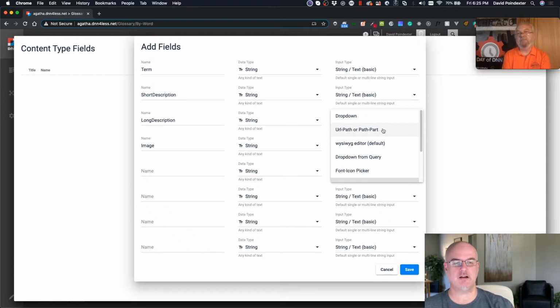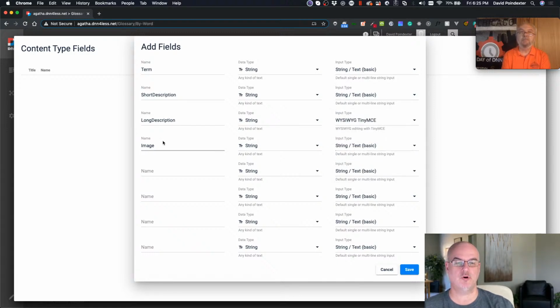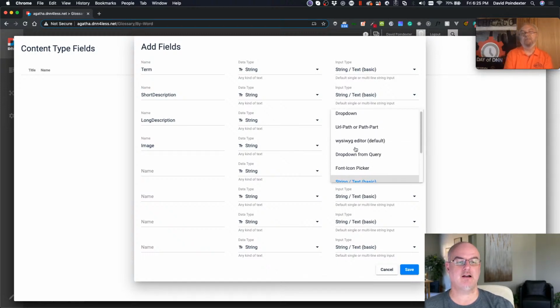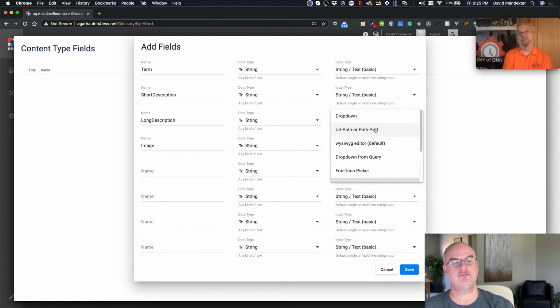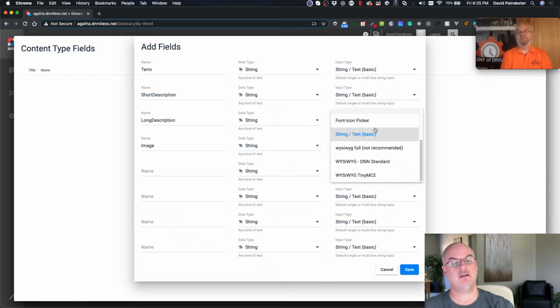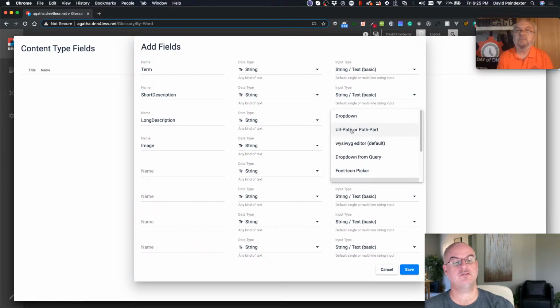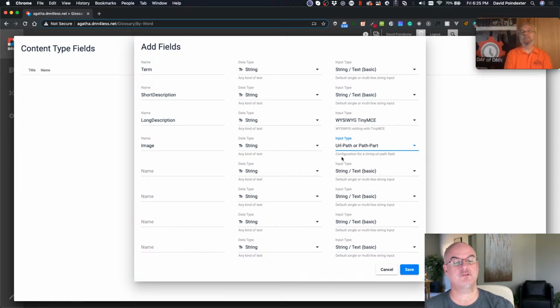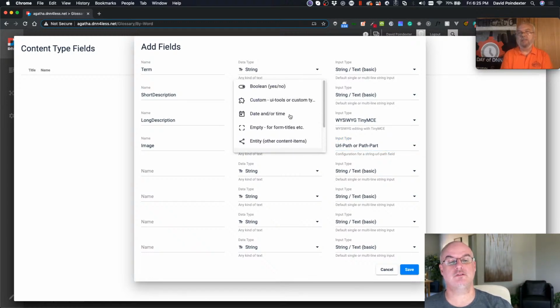Okay. But one thing I did think of while you were talking there is I didn't set the input type for the image. For an image. So that needs to be a nice file upload kind of thing. And I'm trying to find where that is in here. Let's see. I think it's URL path or path part is what you use there. Yep. Got it.